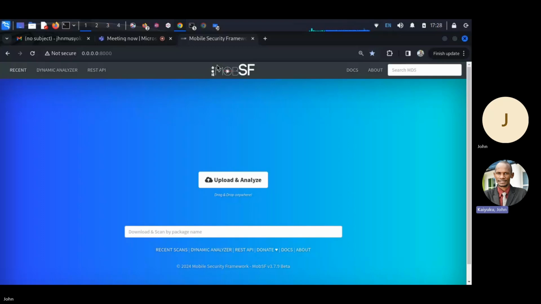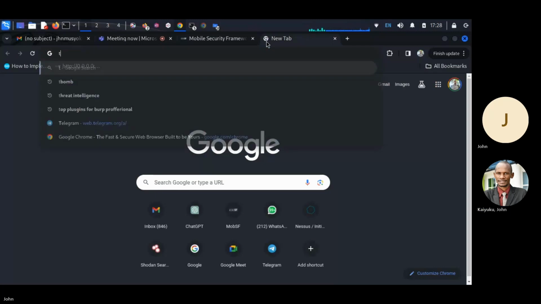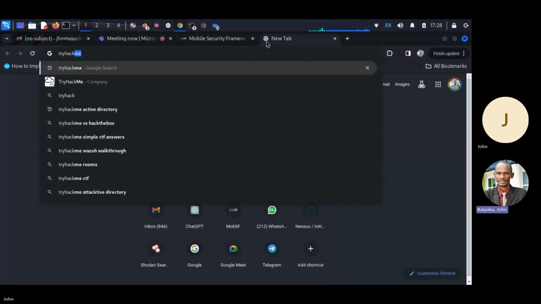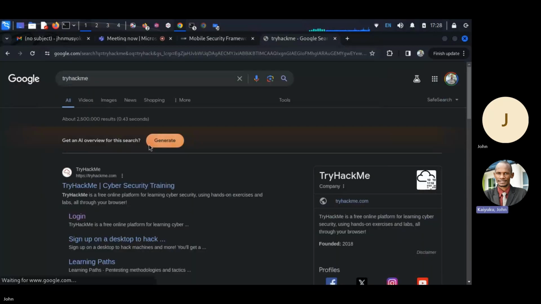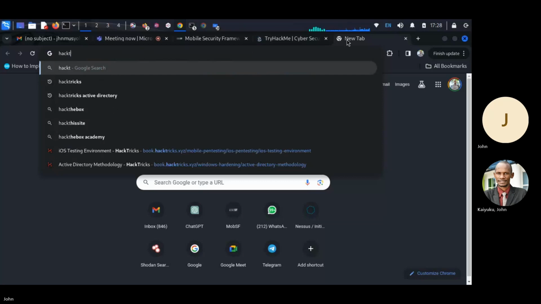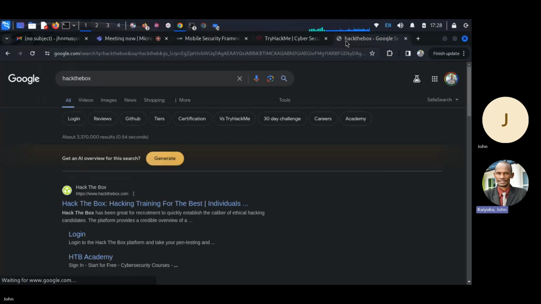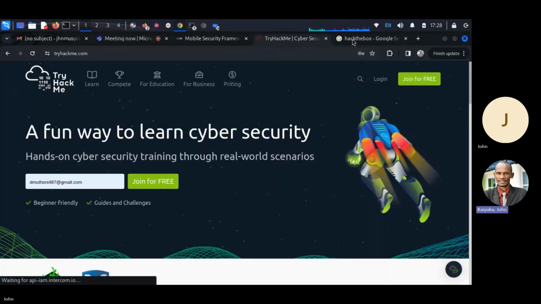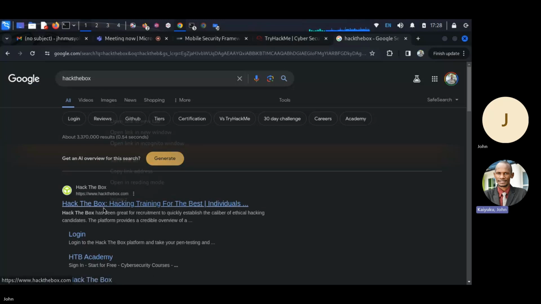This is TryHackMe, and this also, Hack The Box. Let me just post them. I think these are the commonly used platforms when it comes to simulated environments.